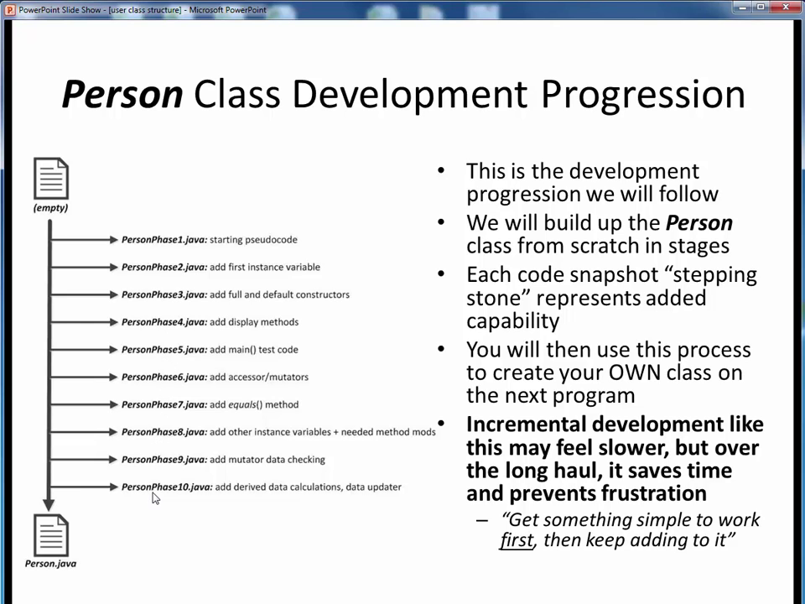I'm going to demonstrate this process over the coming lecture videos as we build up the person class. Then I'm going to require you to use the same process in creating your own new class in the coming program assignments. And there's a good reason for this. One of the biggest problems I've seen over and over again in past semesters is students trying to write entire classes from top to bottom in one big gulp without any testing.